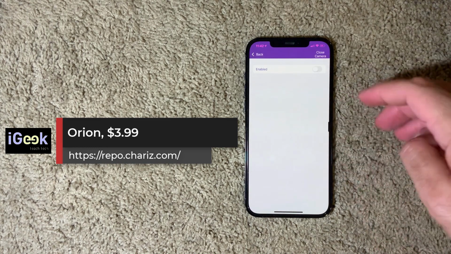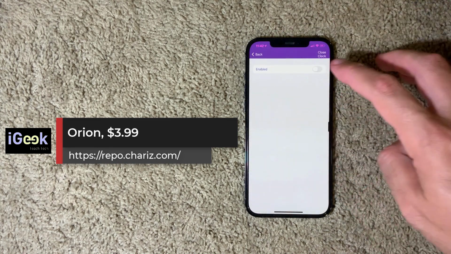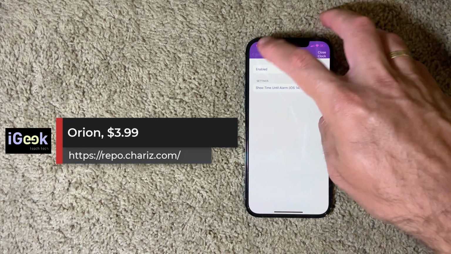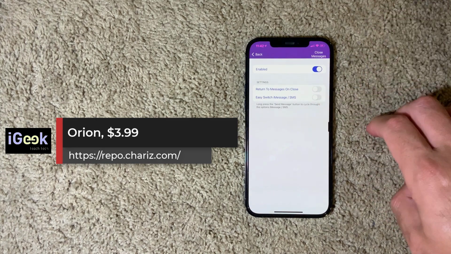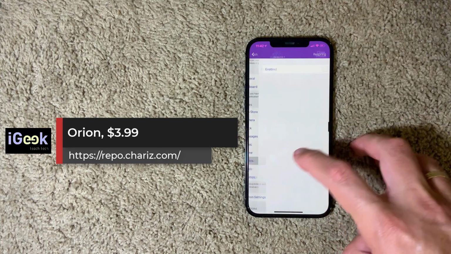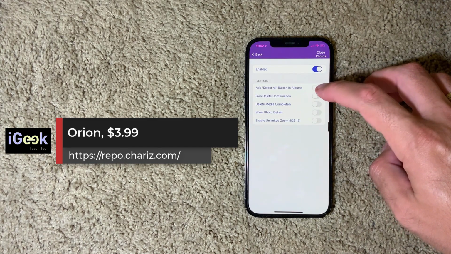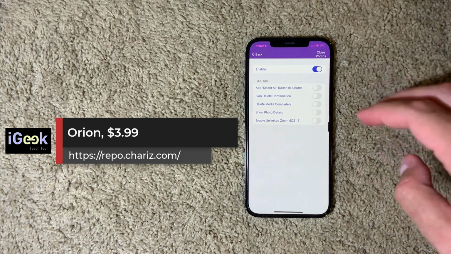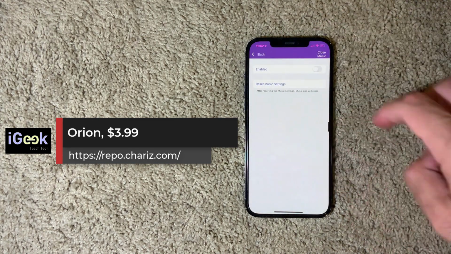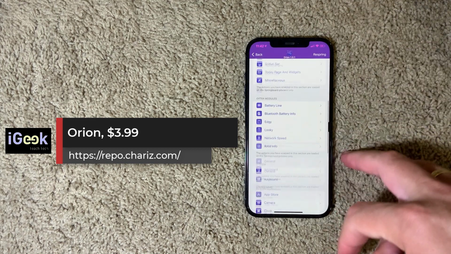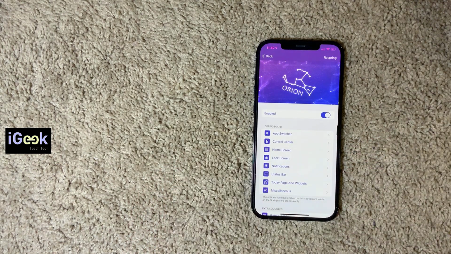Right, you can customize the camera app, you can customize the clock, the messages app, you can customize. So pretty cool with the photos, for example. You can add a select all button in albums, you can skip delete confirmation, which is very useful. You can show photo details, etc. With music, it's an endless number of possible combinations of what you can do with Orion.